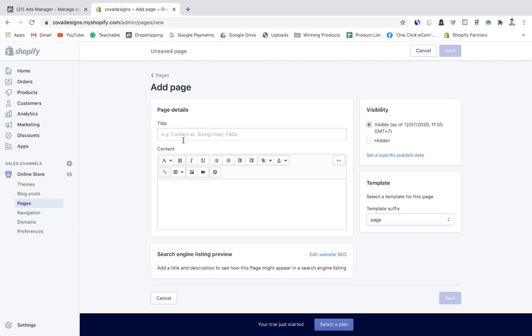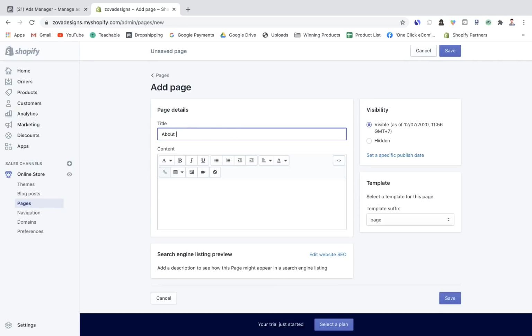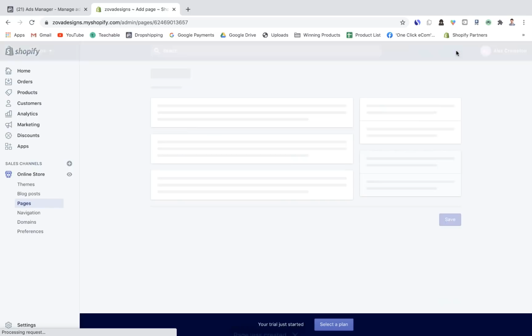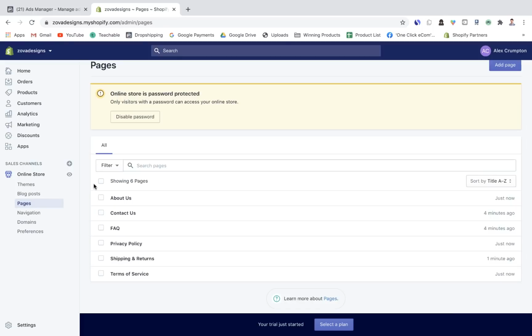Okay, so the next page we're going to do is shipping and returns, click save there. Next page will be terms of service. Click save. Next page is going to be the about us page. Click save. And then one final page is the privacy policy. Obviously we generated the templates for this earlier, so you can just copy and paste what we created earlier in the video. So just click save here. Okay, so now we've got all our pages generated.